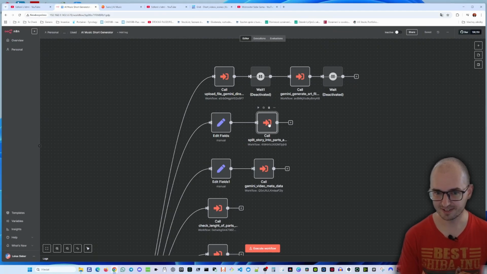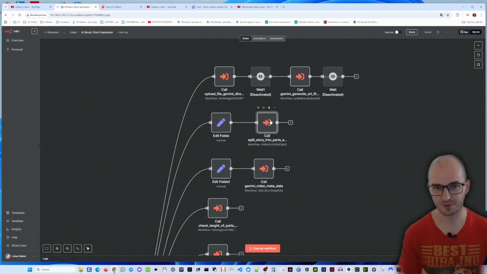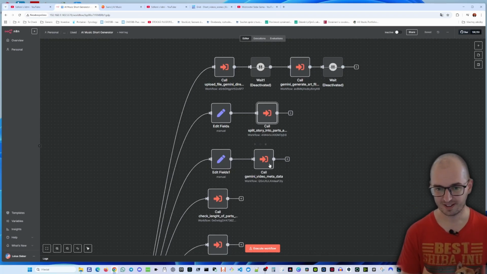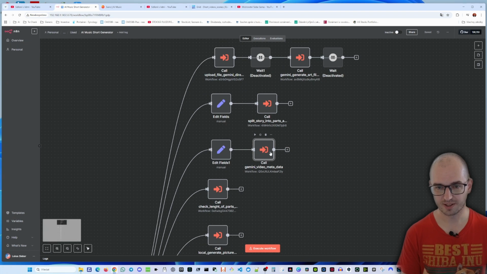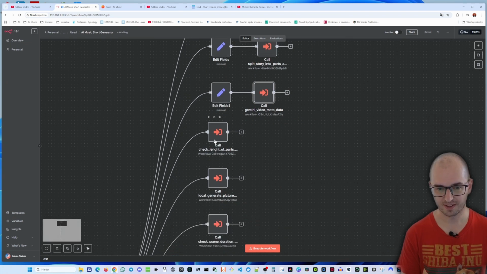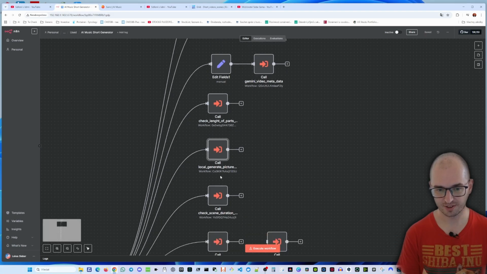So this one is just splitting the main song into its parts. Then we calculate the metadata so that we know how long the song is. Then we check the length of all the parts, if it's matching or if it's longer or whatever. This is a check that would stop us from continuing if there is an error state. Then we call the local instance of ComfyUI with the flow that will generate the pictures.